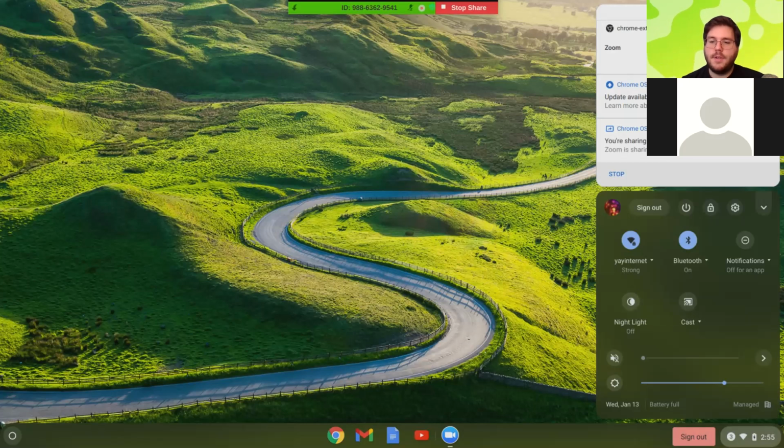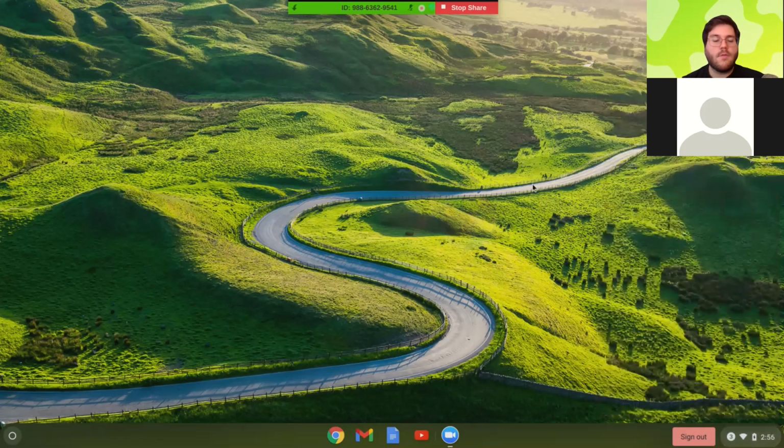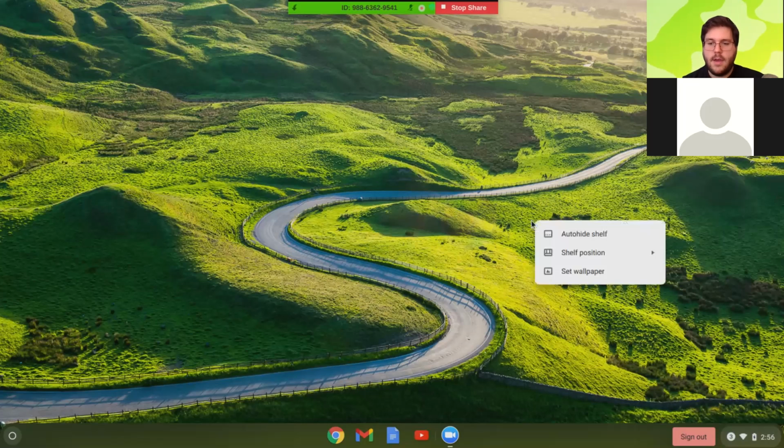Other things here, you can also adjust your wallpaper. You can right-click anywhere on our desktop here. Side note, to right-click when you're just using the trackpad on a Chromebook, you can either hold down the Alt key and then do a normal click, or you can just do two fingers down at the same time, and that will give you a right click.